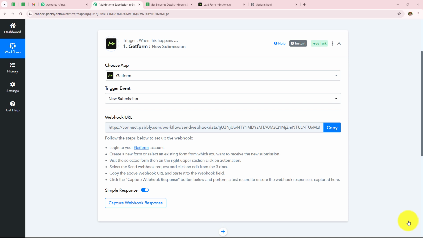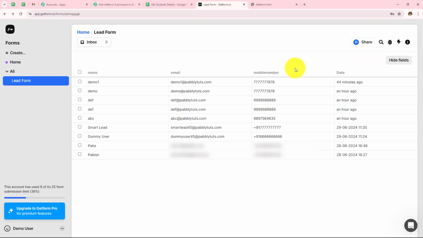Now we need to make a connection between Pabbly Connect and Getform, so our webhook URL is given to us. This URL will act as a bridge to connect my Getform with Pabbly Connect. So now I need to log into my Getform account. Here I have already logged into my Getform account, and this is the form that I have created.